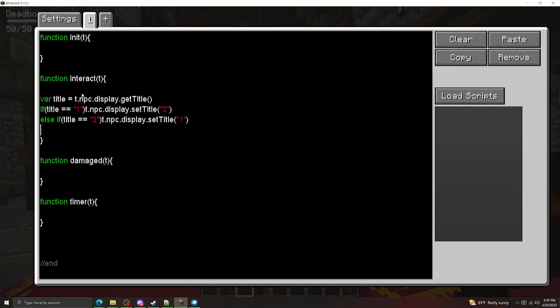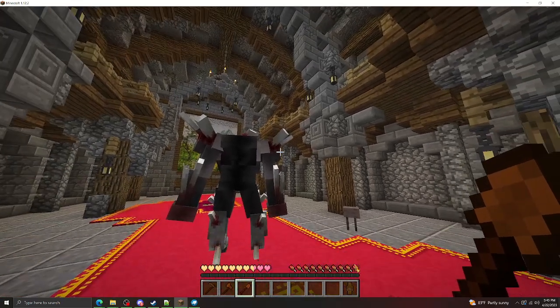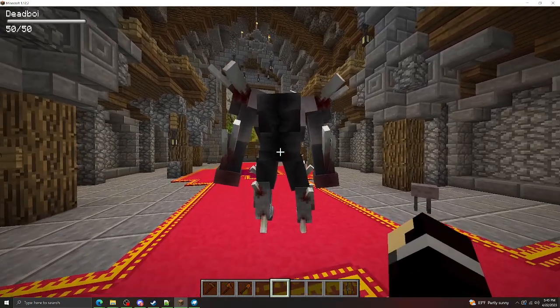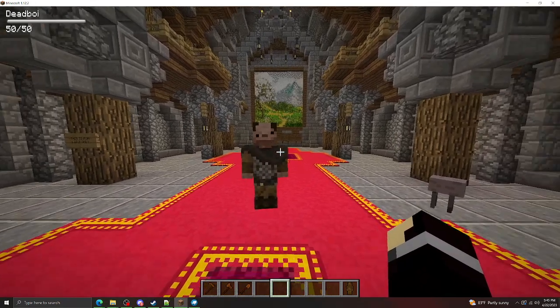So I just essentially just set up a little toggle here. It gets the title. If the title is 1, change the title to 2. If the title is 2, change the title to 1. So this will let us manually swap it. However, we're going to change this to 1 and 3 for now, because 3 doesn't have an entity selector. That will change it. Neither of these will be valid, so we'll go back to the Billup model, right? 3 goes back to the Billup model.